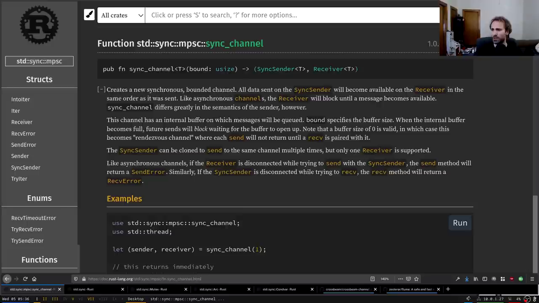Is there a way to have a Condvar without a mutex? Not really, no. As you see, the Condvar wait requires you to have a mutex guard.